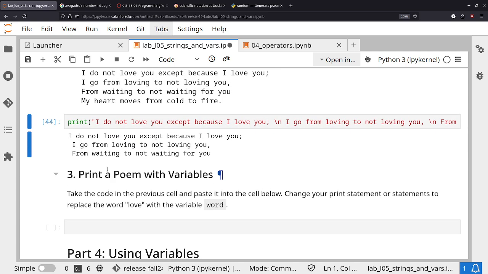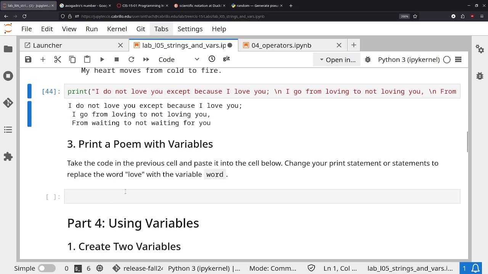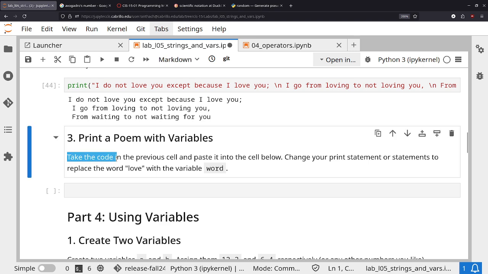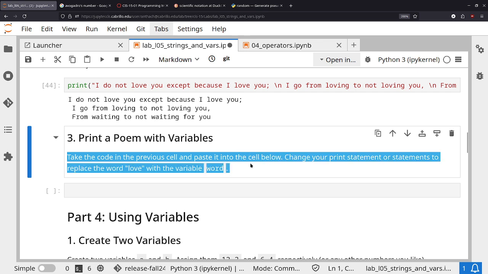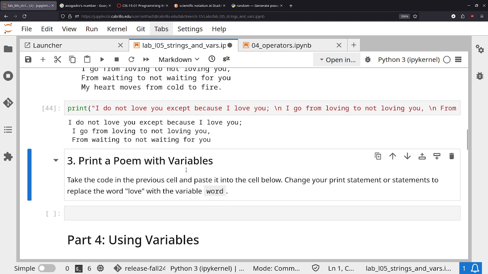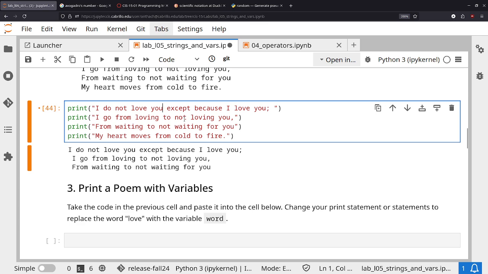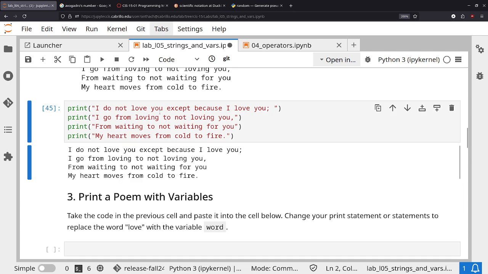Here's the sneak peek into the next lesson about variables. Variables are something that can be changed. For example, take the code and paste it in the cell below. Change the print statement to replace the word love. Okay. Let me just revert this previous cell to the more readable. So Control Z, Control Z. Okay, there it is. I just undid everything.